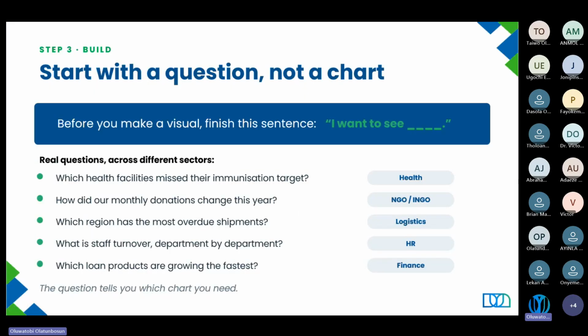So the third phase is the building phase, which is very much important, right? Now, before you build any chart, it's important you ask yourself some questions. What do I want to build in the first place? What question do my visuals want to answer? Don't just build charts for building's sake.